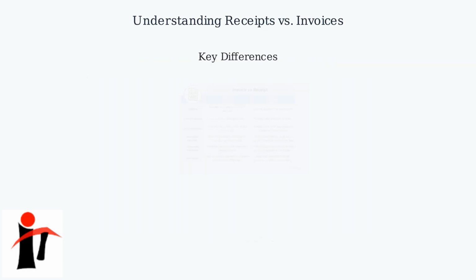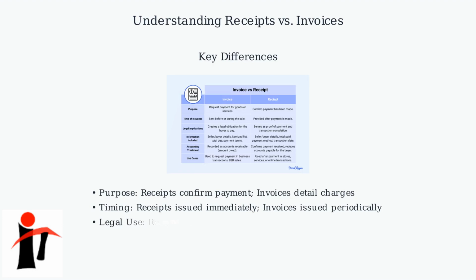To summarize the key differences, receipts confirm that you've made a payment and are issued immediately, while invoices break down your charges and are issued periodically. Receipts are primarily for payment confirmation, whereas invoices serve important tax and accounting purposes by detailing the costs incurred.